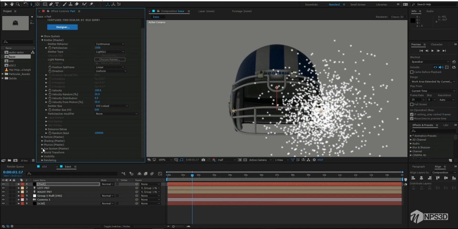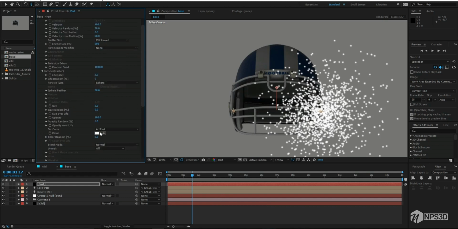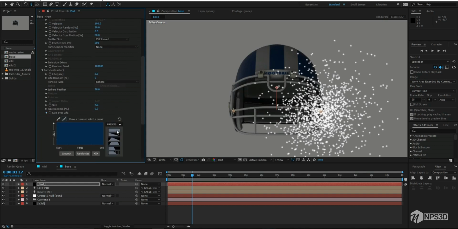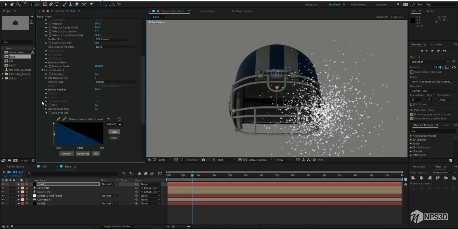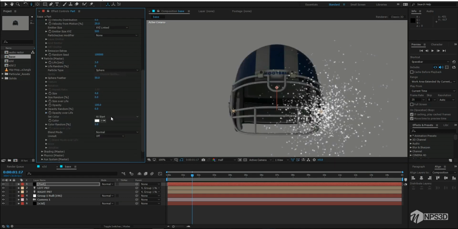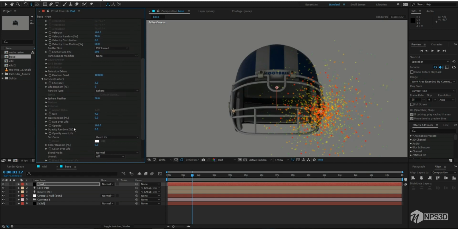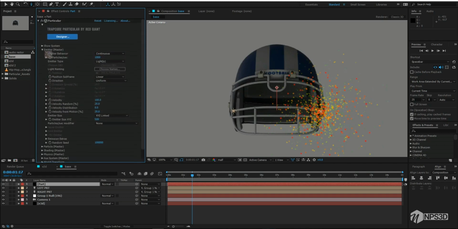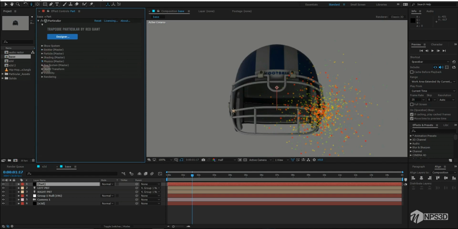Go to the particular, and the size will be maybe 4, and for size over life we will choose the display shape, and you can also do it according to yours, and same for opacity over life. And you can choose the color also over life, and also a random color or a single color. And here is the life, I will put 2, and you can also increase the randomness, but I don't want that. So let's move on to the physics first.